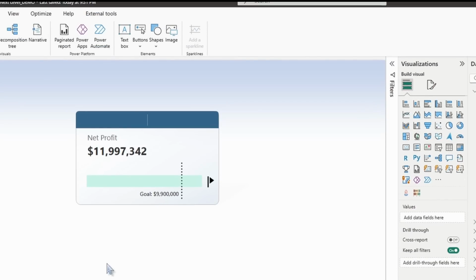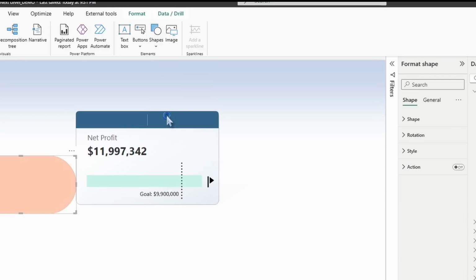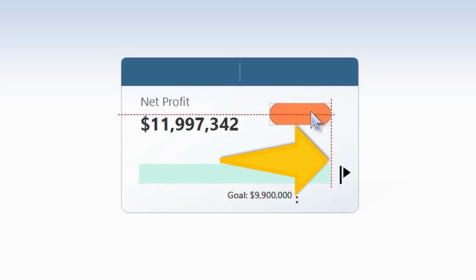All right, next thing we're going to do is go to Shapes, and we're going to insert an oval. We're going to manually adjust the height and the width, drag it right over here for now. I'm going to go to General, Properties, and I'm going to make the height just a little smaller. We'll go with 35 pixels. For the width, we'll bump that up to 100. Now, next thing we need to do is align this oval to the end of our bar chart. And we can actually see that red vertical line letting us know that we are aligned with that bar chart.